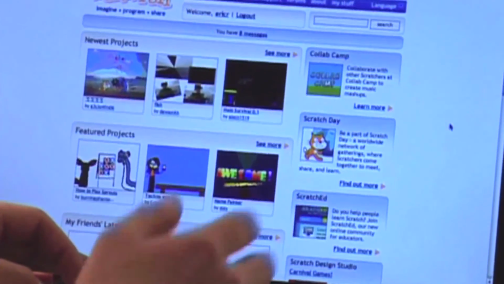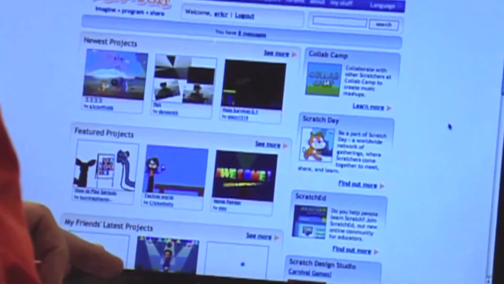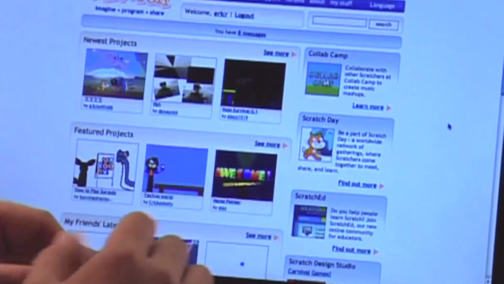So I encourage you to explore and poke around on the website and check out what kids are doing, and also download the software and try it out yourself.